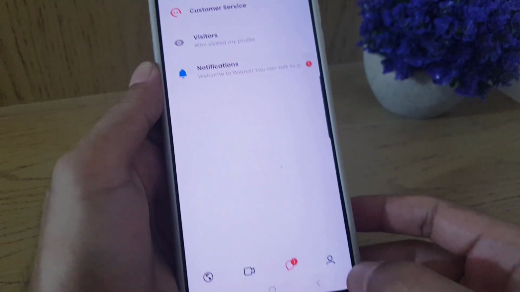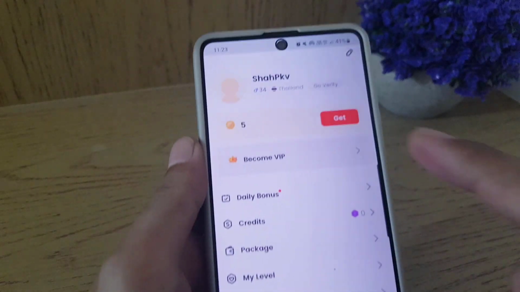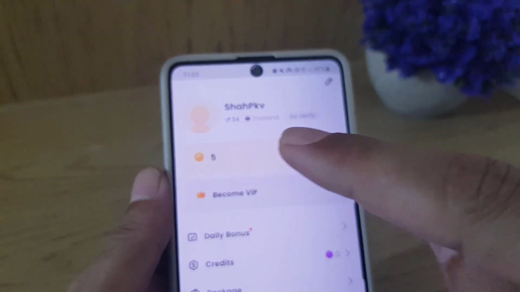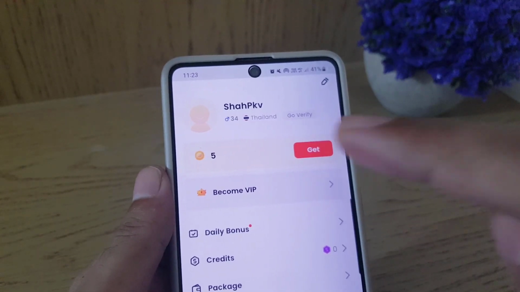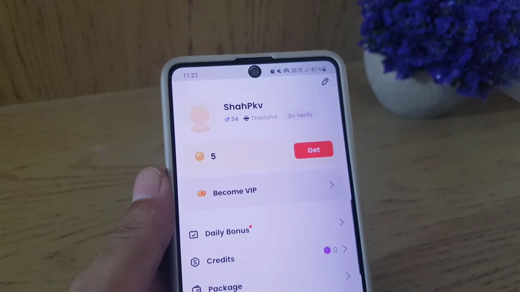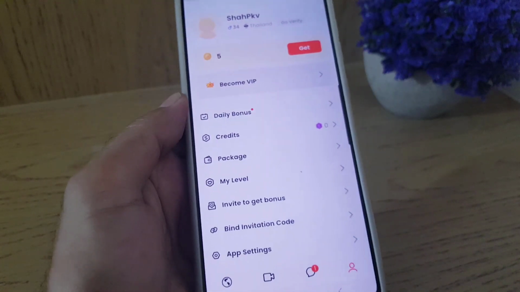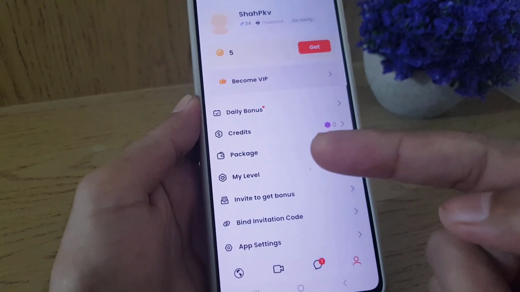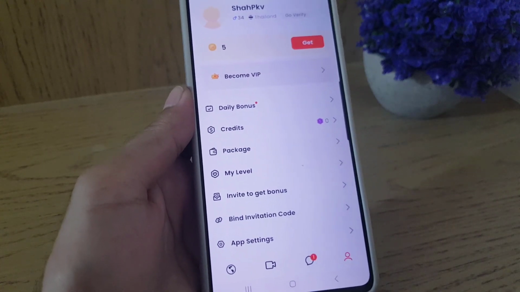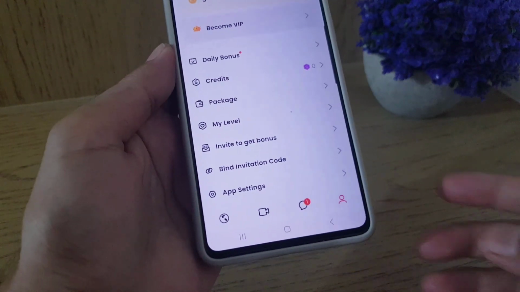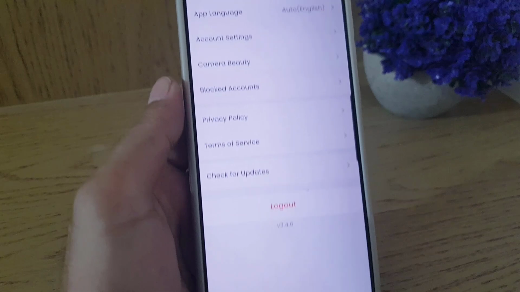So the next thing is if you tap on your profile, here you can edit your profile by tapping the pencil option here. You will see your information of your profile here. You can go and verify your account from there as well. Here are some other options. You can earn credits and your packages, my level, you can check your level as well. If you want to see the app settings, just tap on that one.